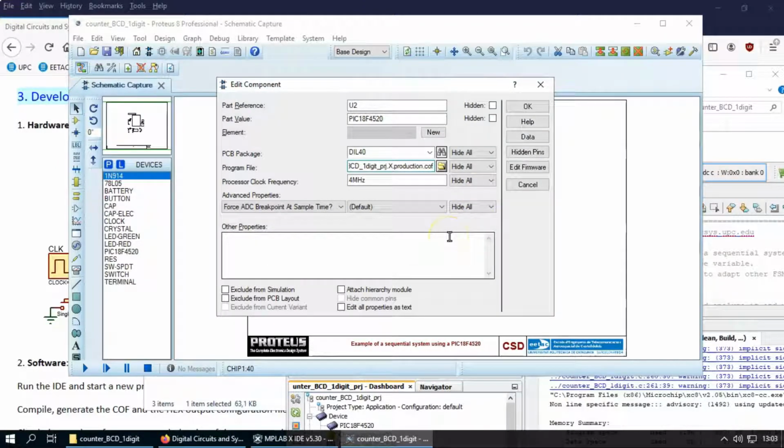And you know, we take the COF because we like to go step by step and watching variables. If you go and download the code to the real platform, you better take the HEX. This is the one that the programmer will take to download the real executable file to the platform, to the Microchip platform.